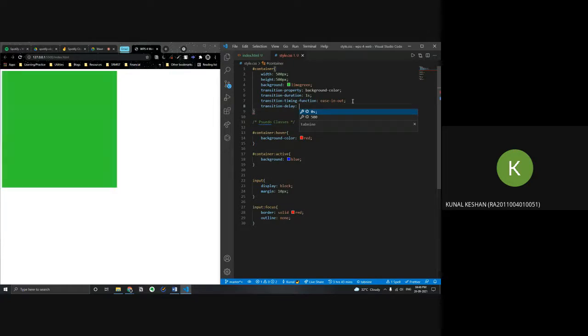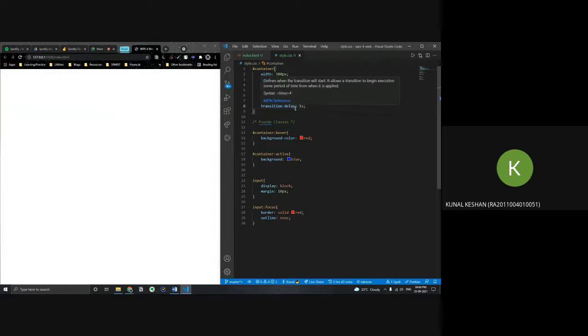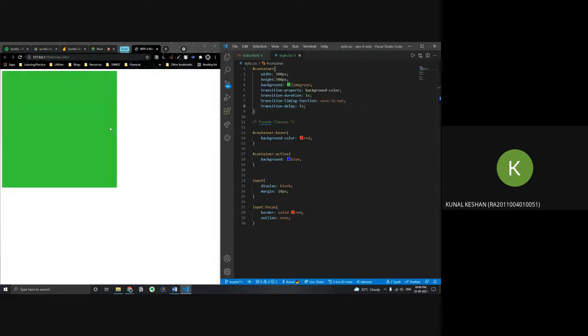Say I wanted to become red only after 1 second, so I can put transition delay as 1 second, and then after 1 second only it will start transitioning. So these are the 4 properties related to transition. But obviously this is a bit hectic. You have to type a lot, and it's very tiresome to remember as well.